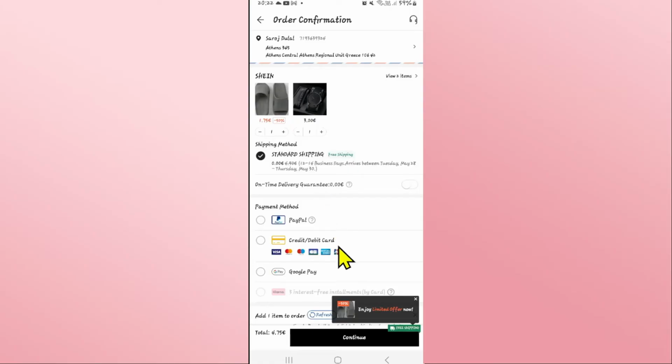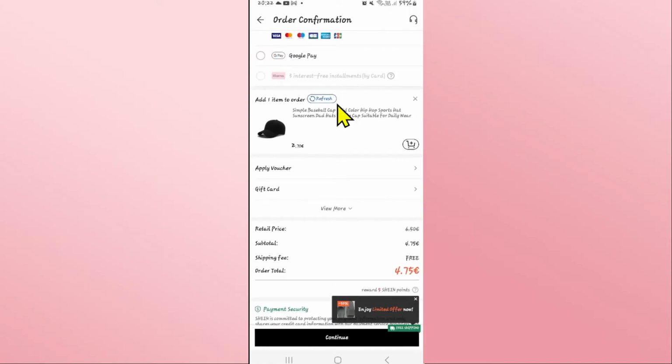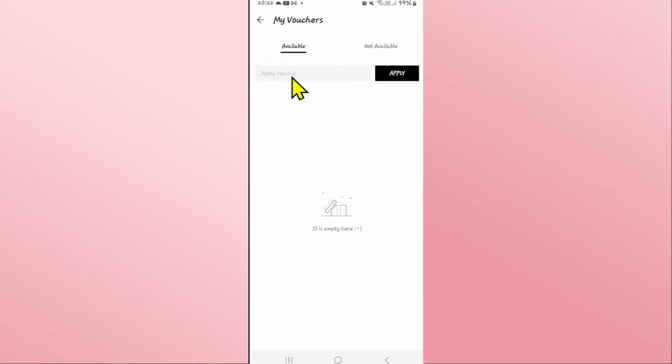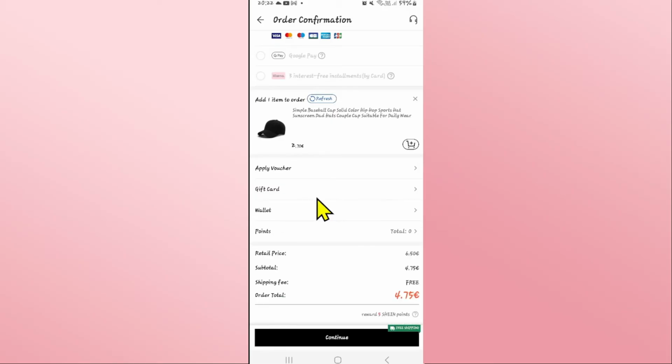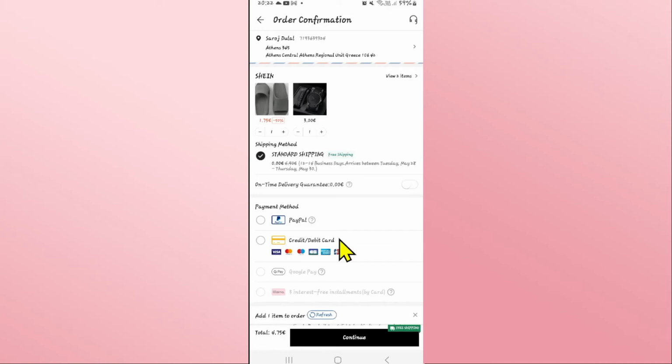Now within the payment option, if you scroll down, you will see the apply voucher option. You can click on this and enter your coupon code within the apply voucher section, and once you type it in, click on the apply button and your coupon code will be applied right away. You can also click on the view more option in order to see various other discounts that you can get within your order. And there you have it.